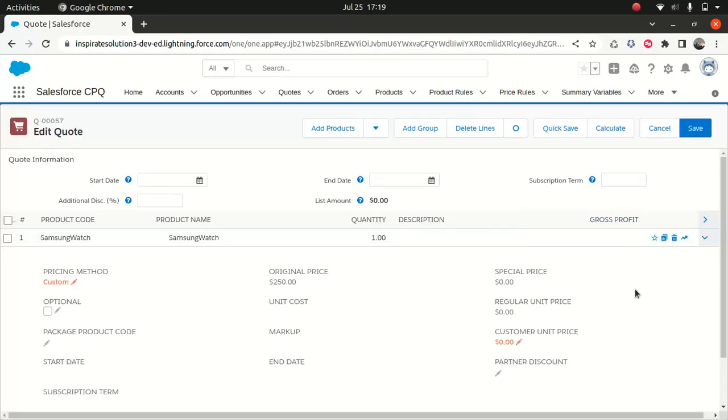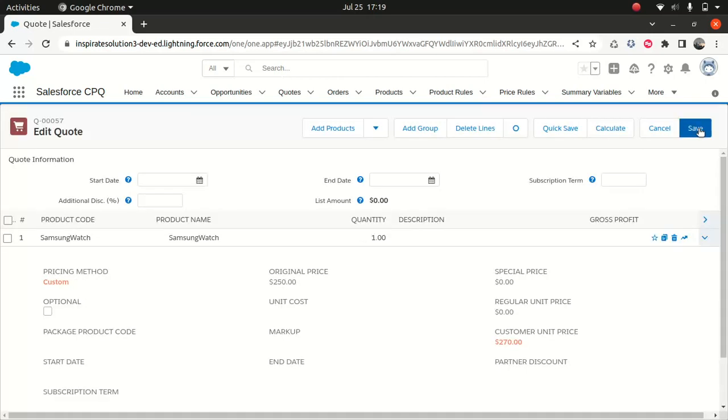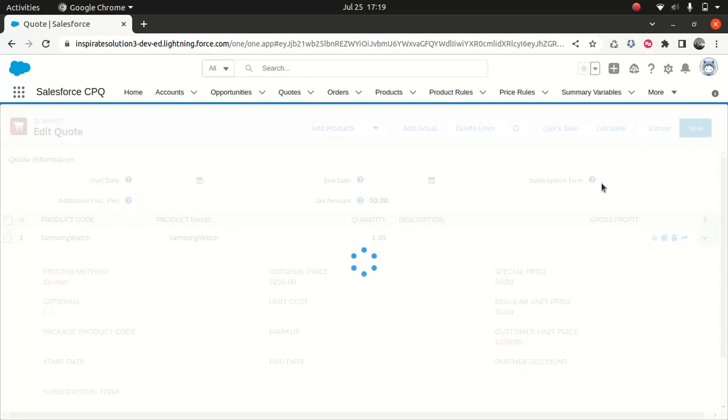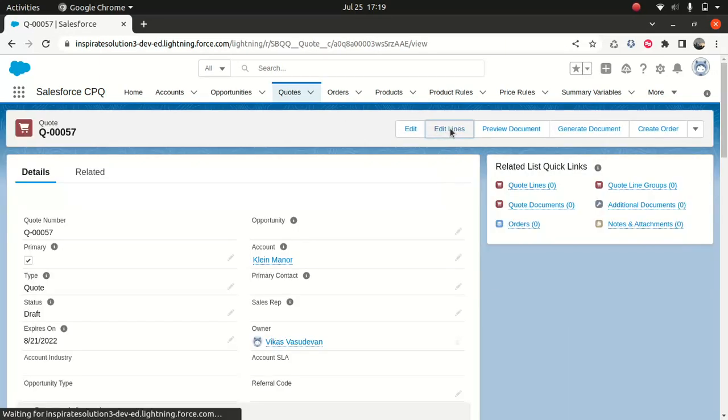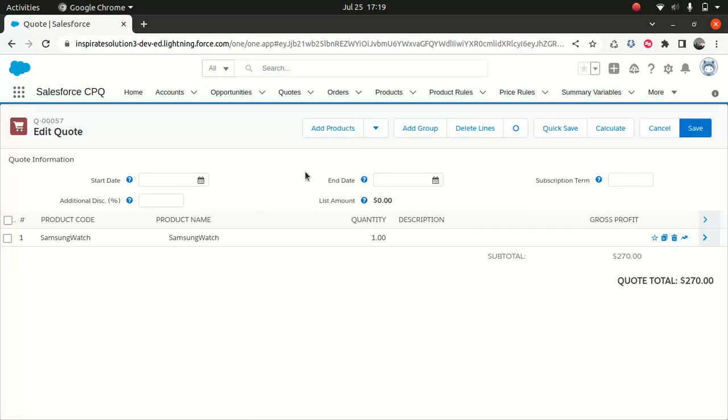You're giving the sales rep an option to manually override. Okay, so I'll just say 270, calculate, and I will say save, right? I'll go to edit lines. So you will have 270 bucks worth of a product in your quote. Okay, so this is how you do a manual override.